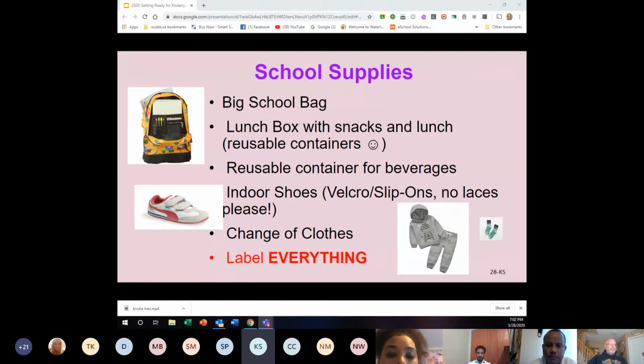Also, a lunch box filled with their snacks and their lunch, of course, but with reusable containers. Sometimes it's really good to label these containers number 1 or number 2, or either with an L or an S, so the kids know that L is for eating lunch or S is for snack, or eating 1 first and eating 2 second. This will help with them knowing what they need to eat throughout the day.